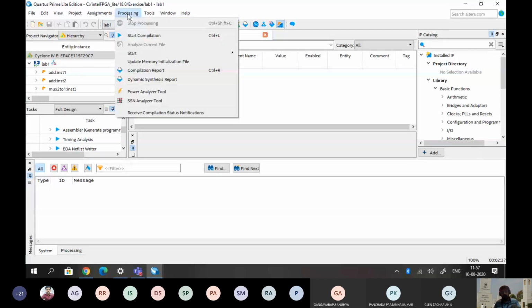Suppose you want to do it individually, then you can use the Start option, and whichever step you want to do, you can explicitly run that particular step. And here you can see this is a power analyzer tool, where you will do the power analysis.